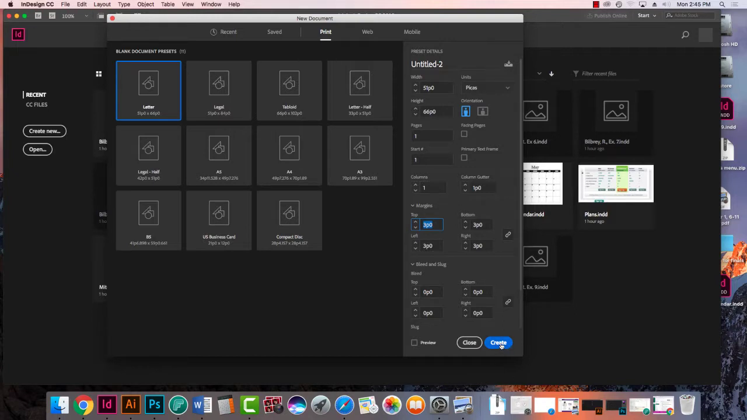Now I'm going to hit create. Oh, wait. 2 columns. If you already hit create, let me know. I'll tell you how to get your columns in. 2 columns, 1 pica between is fine.